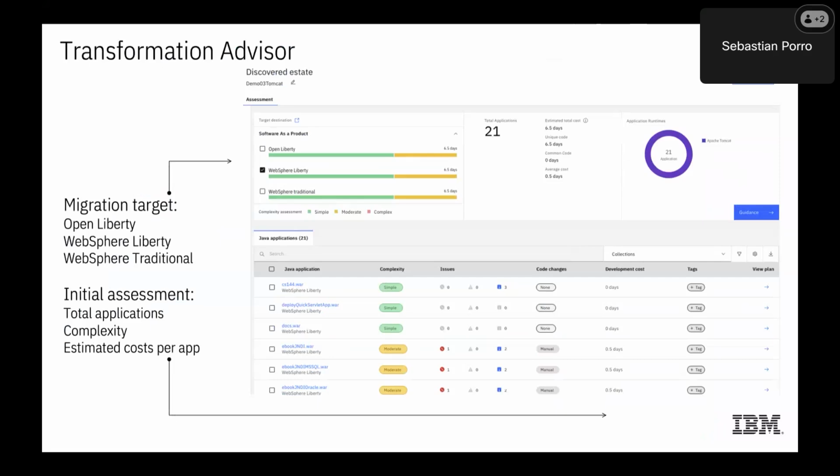And then on the bottom of the screen, you're going to see a list of applications that were identified in the servers where you ran the collector. And more important, an idea of the complexity of that application and how simple it will be to move that application into that target environment. For example, applications can be categorized as simple, which means you do not need to make any code change, just configuration and deploy that application in the new runtime.